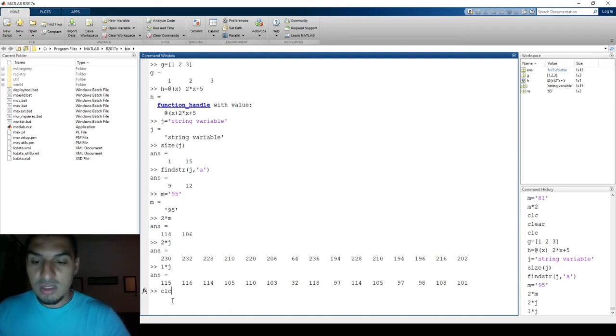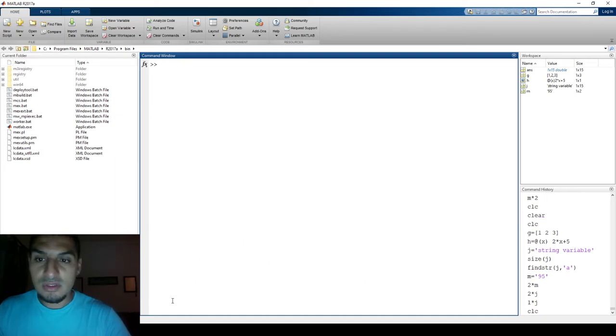So I would clear this, and we will see. So we have J is the string variable.